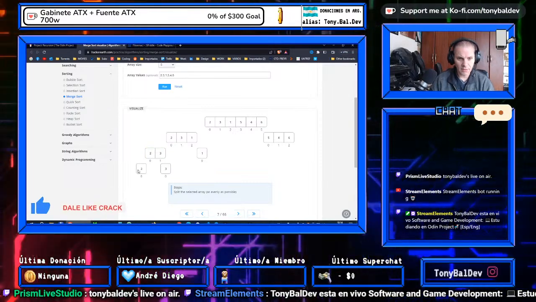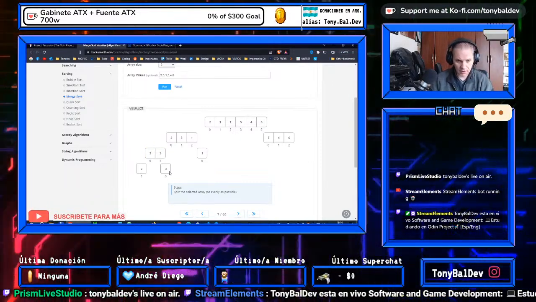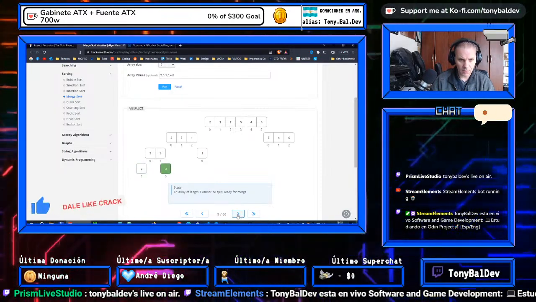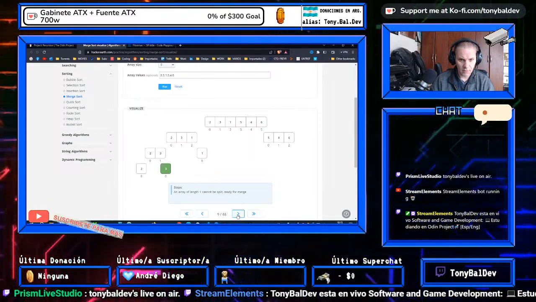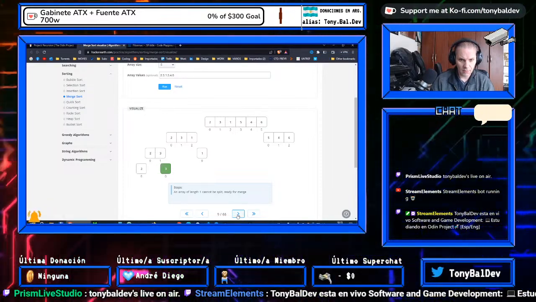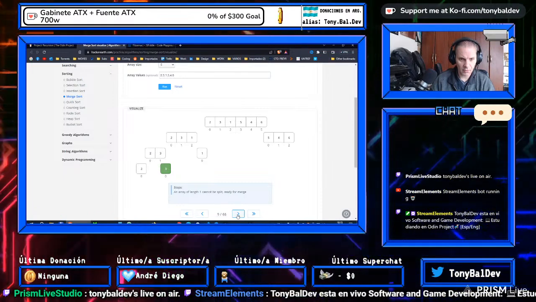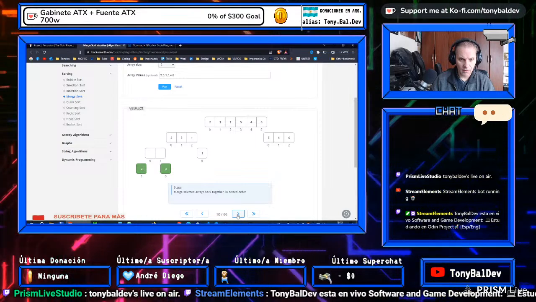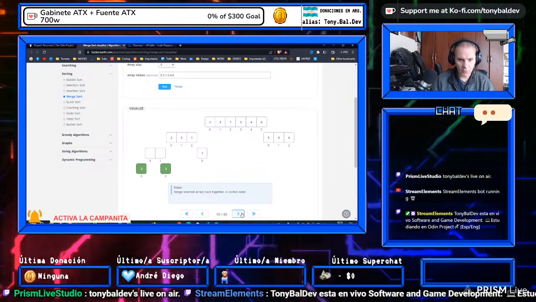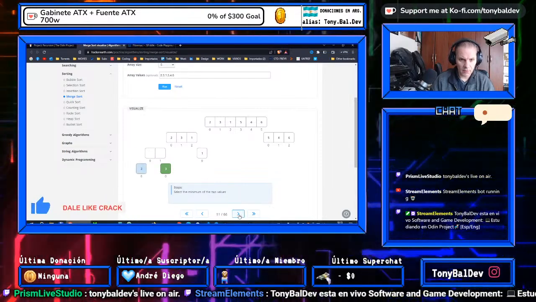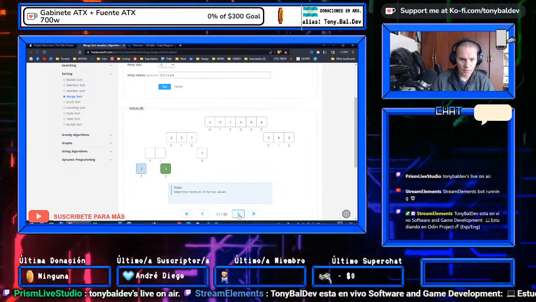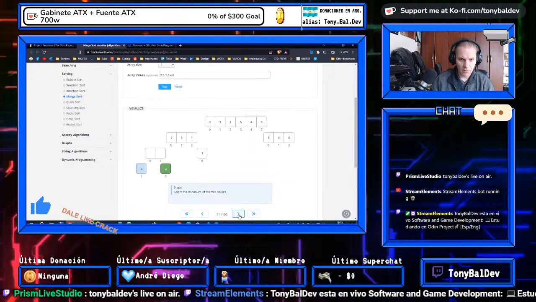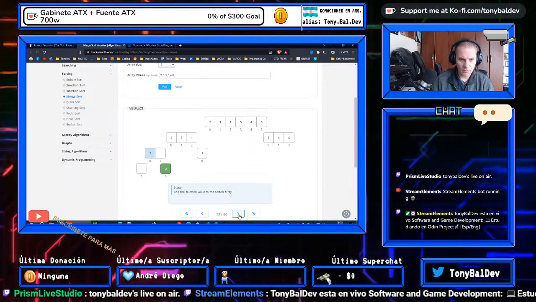2 y 3. Va a hacer merge de este 2 y 3. Como no se puede dividir más, va a hacer merge. Ahora tiene que comparar el 2 y el 3 con el 1. Selecciona el mismo valor. 2.